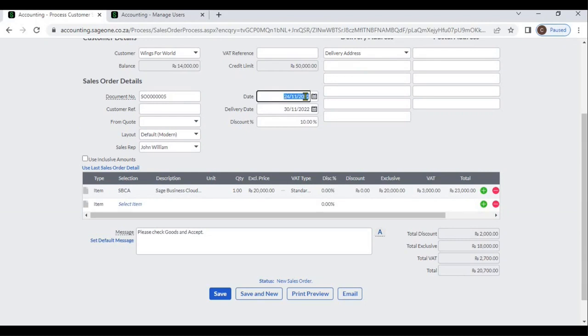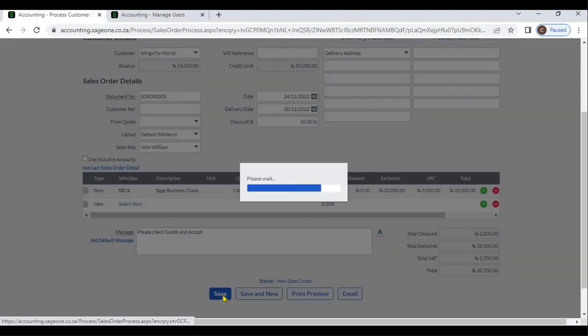This is the transaction date, and if you promise any delivery date, you can set the delivery date. After that, you can save the sales order, or you can print or email. We will save this sales order.